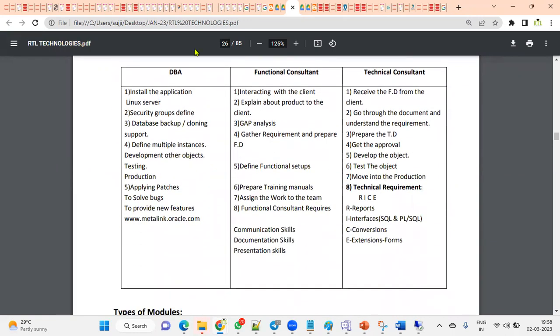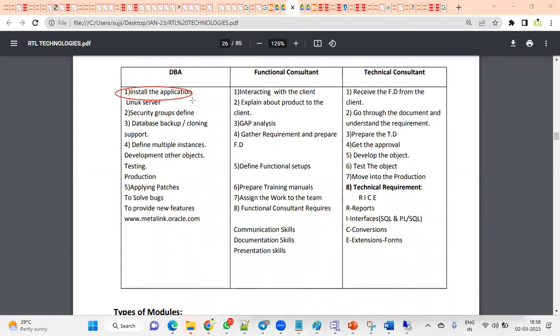First one is the DBA role. So what is the job of the DBA? What is the responsibility? The DBA is supposed to install the software, EBS, the Oracle application software, and the Linux server. Also to define the security groups like user groups, take backups, and do cloning support. Also to define multiple instances: development instance, testing instance, and production. And to apply the patches. What is meant by a patch? A patch is nothing but a script provided by Oracle for any bugs or any new features introduced in the Oracle applications product.